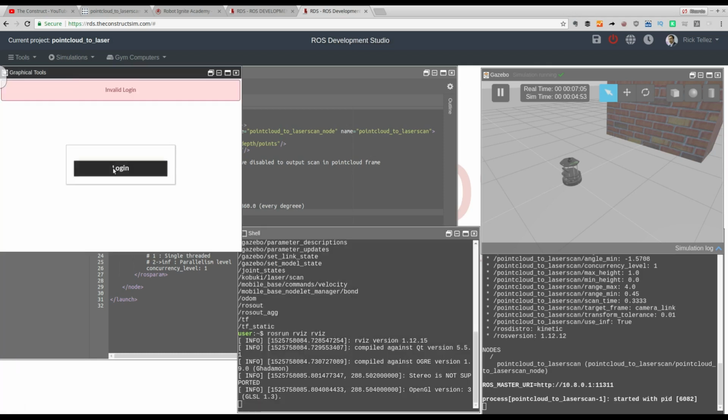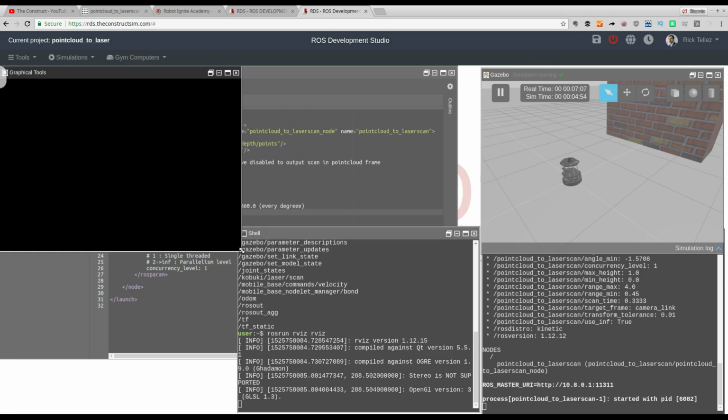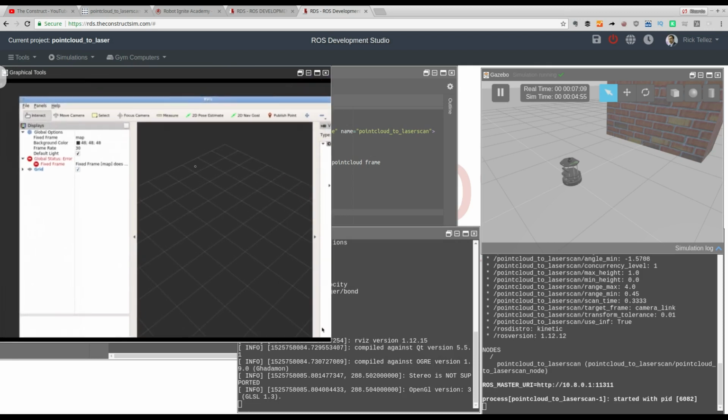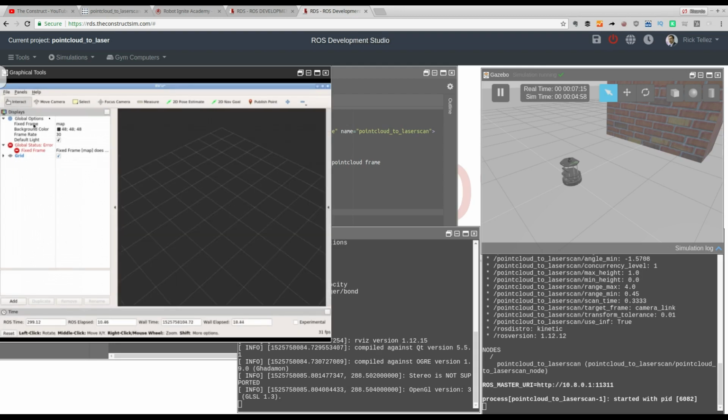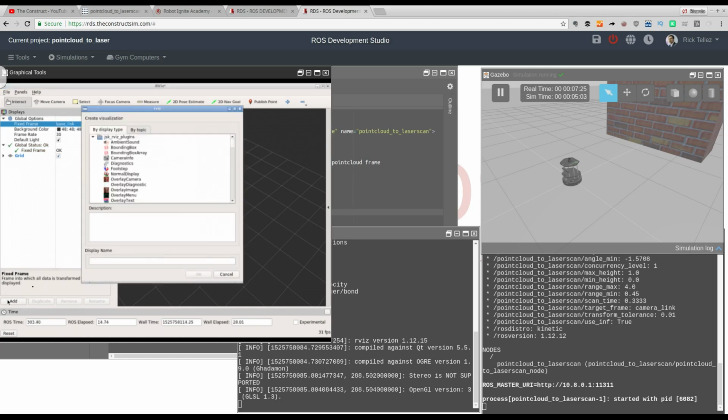And let's go and see. Okay, here it is. I'm going to double click to center the window and close this, because I don't want to have to change the fixed frame to base link, for example, or any other link that is defining this simulation. And then let's do one thing.